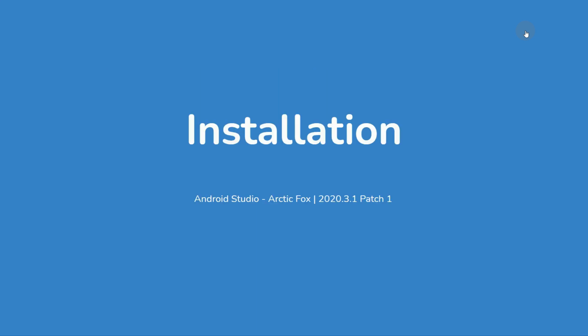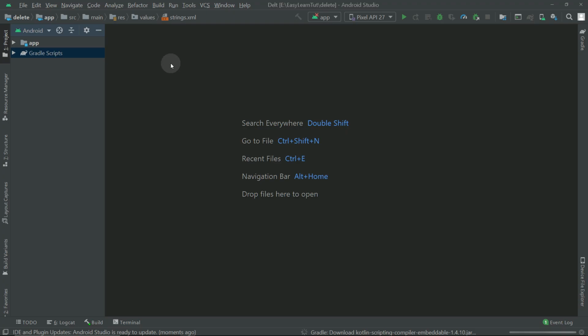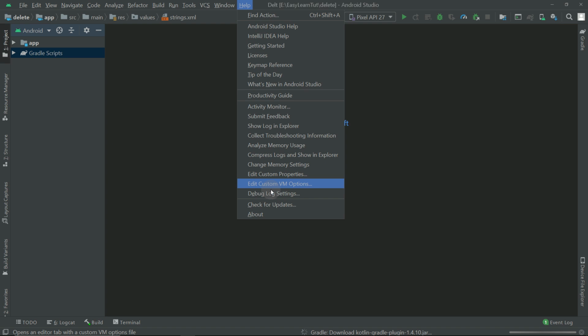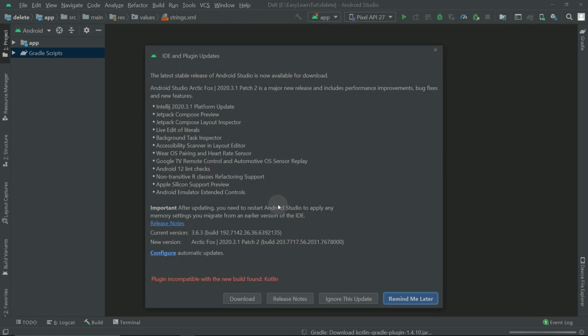So let's begin with Android Studio Arctic Fox installation. If you have an older version of Android Studio, you can update directly from here by clicking on Help and clicking on Check for updates. From here you can download this Android Studio Arctic Fox and you can click on Download.